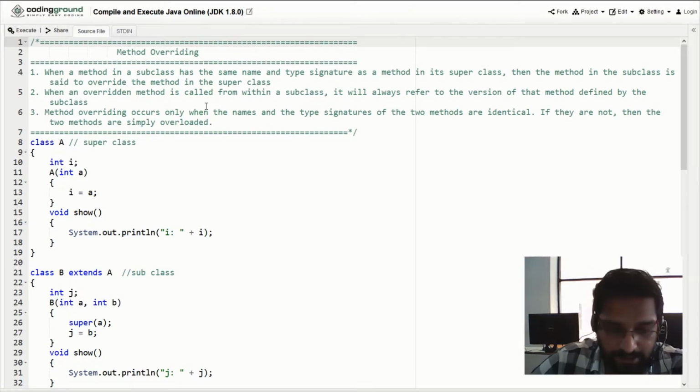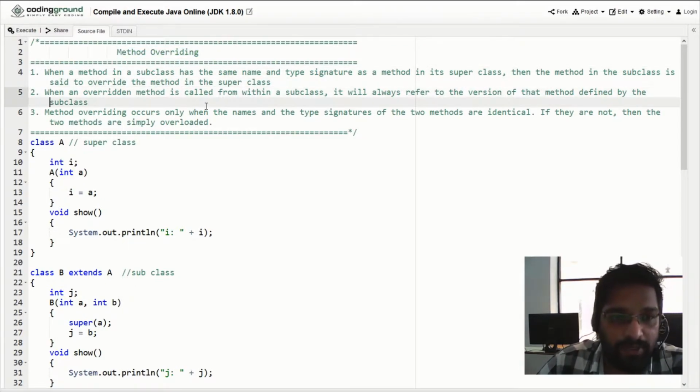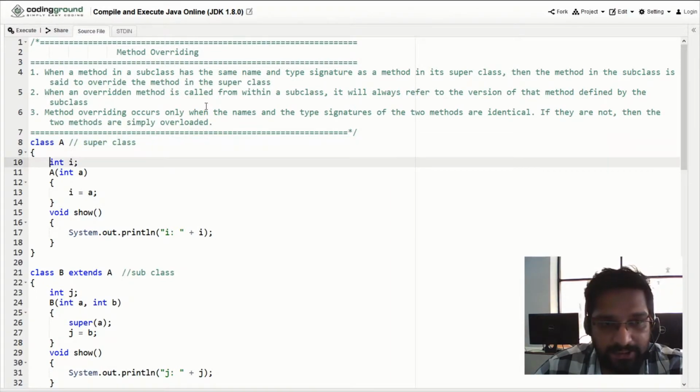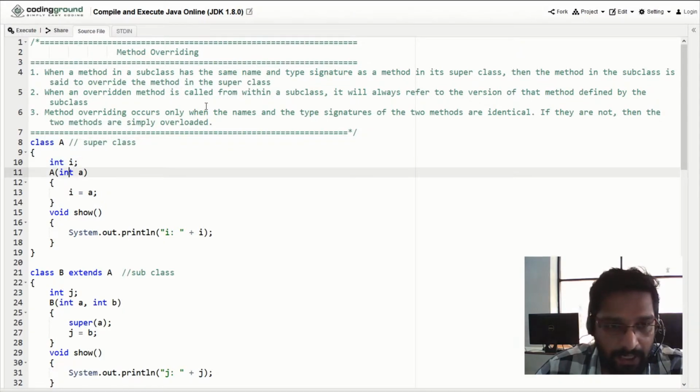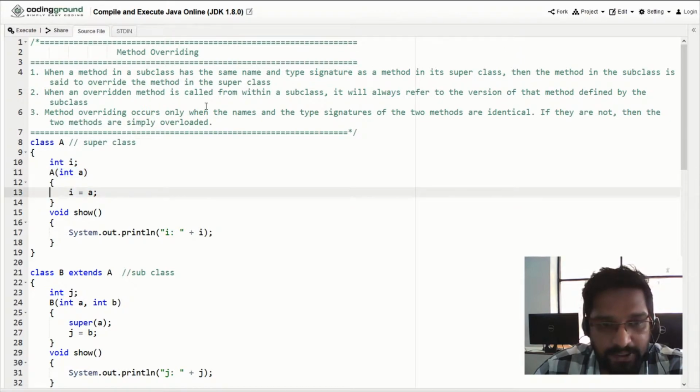So let me discuss method overriding. In order to discuss this, I have considered the following program. Here I have written a class called A. Inside this class called A, I have declared an instance variable called I, and then I have written a constructor. Using this constructor, I am trying to initialize the instance variable.